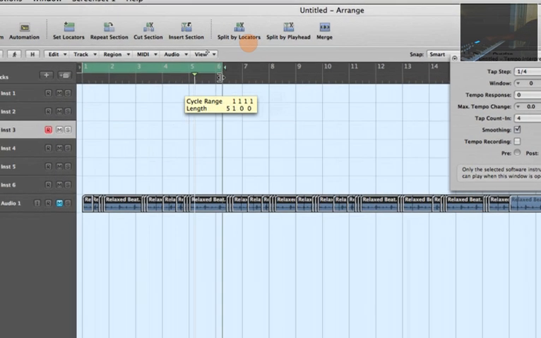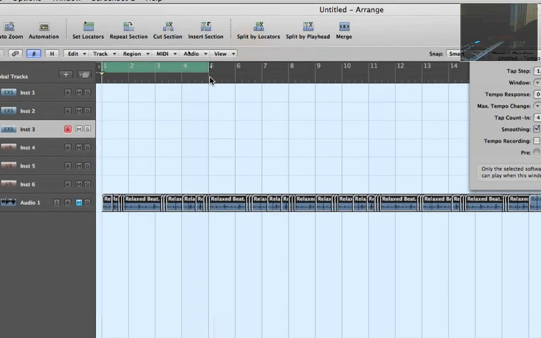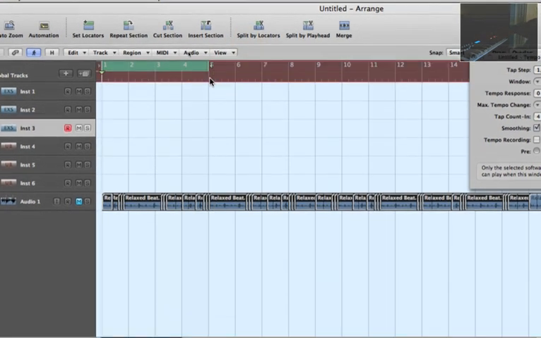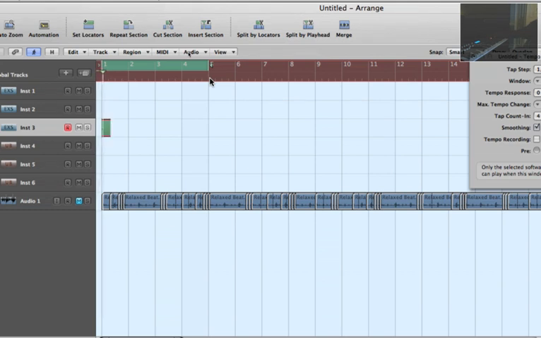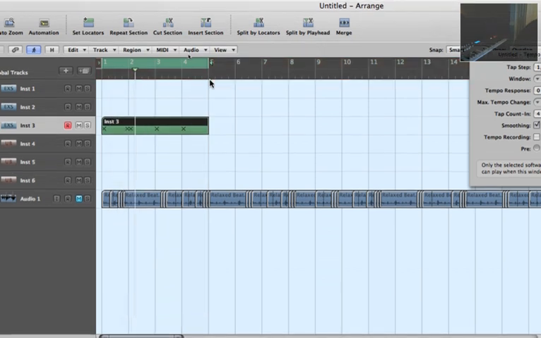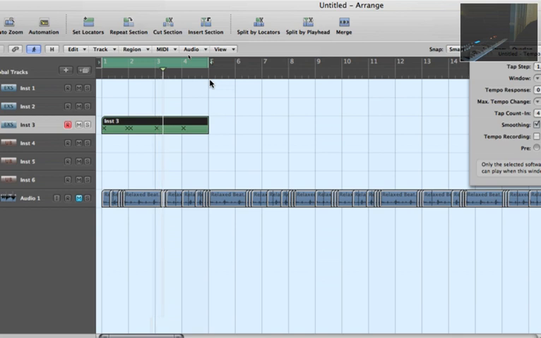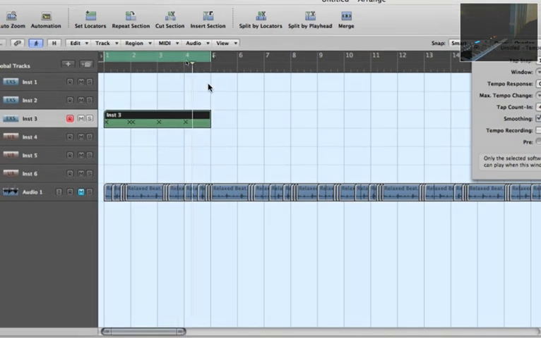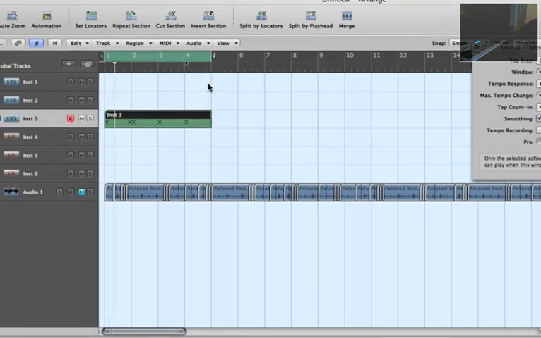So basically I got that set up. So I want to start sampling. I could just hit my record. Just like an MPC, so sweet, it gives you that swing. It swings great. Logic is a great program.